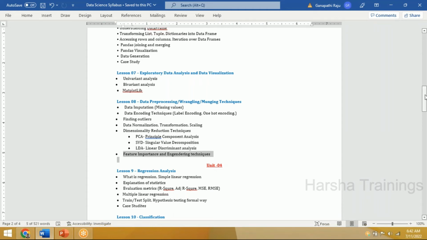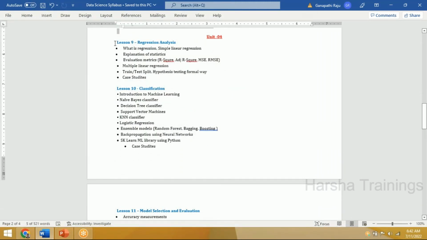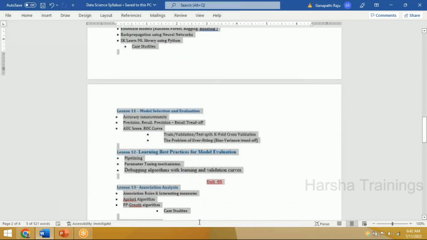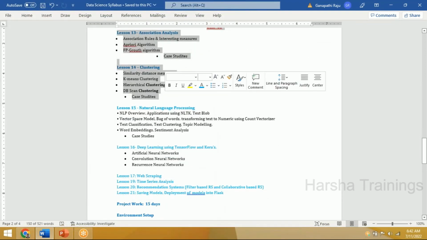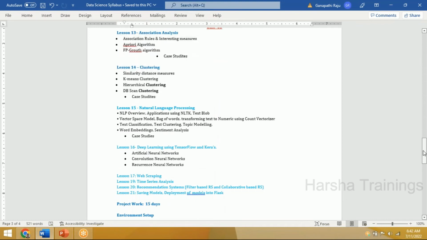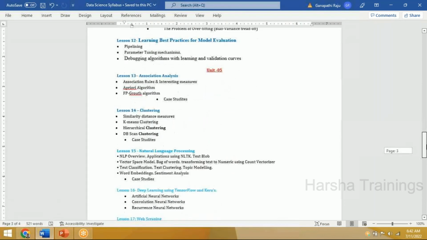Then unit number 4 starts fully with machine learning, where we will discuss regression analysis, classification, model selection, all these chapters. Chapters 9, 10, 11, 12, 13 take a minimum of 1 month to discuss machine learning, because if you are good in machine learning, then you can go finally to areas such as natural language processing, where we'll deal with text data.